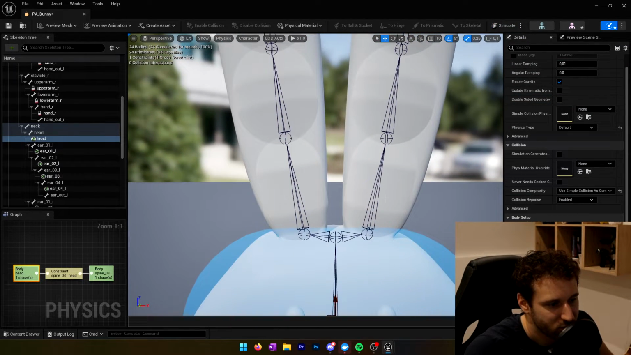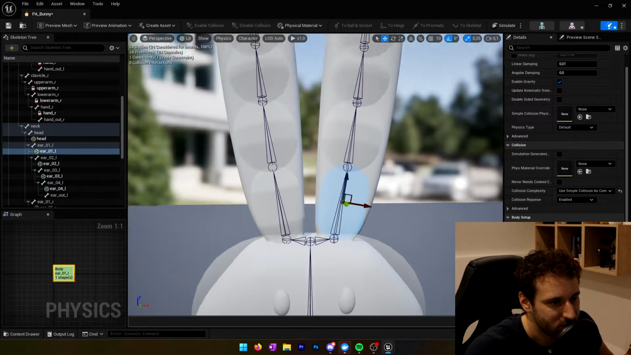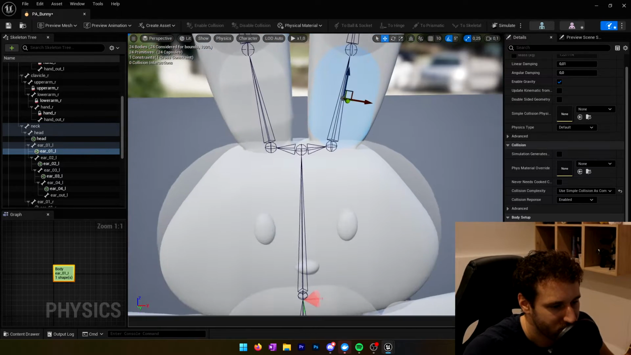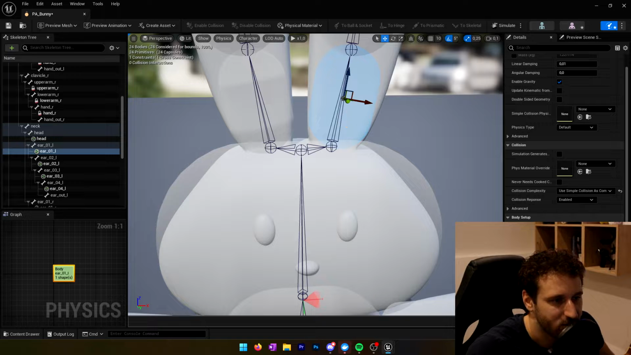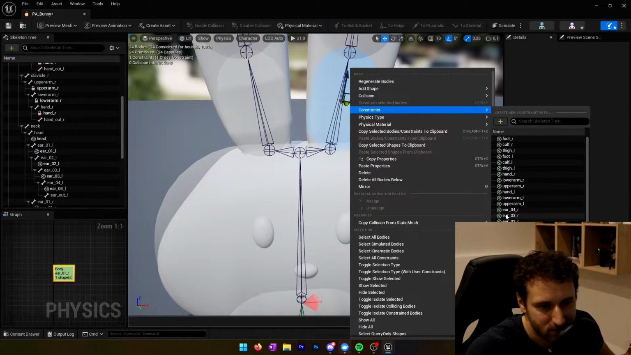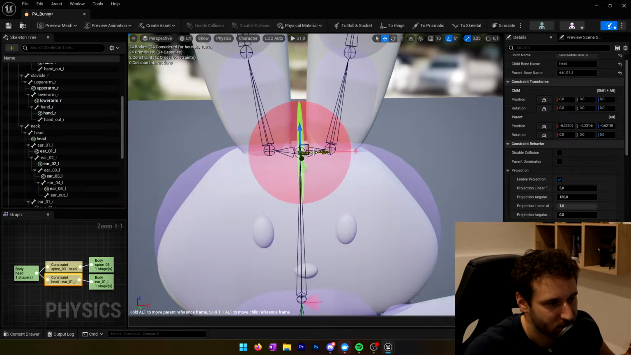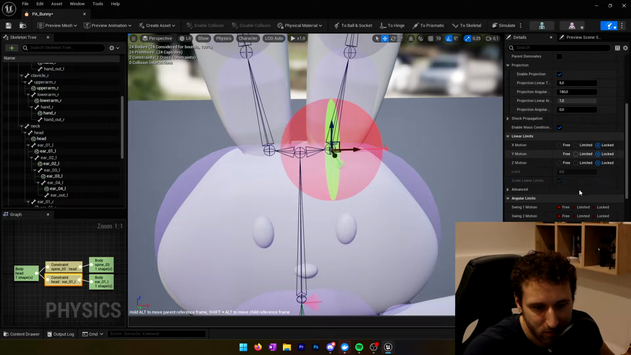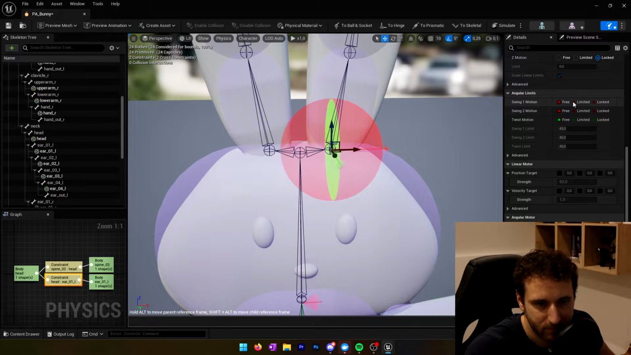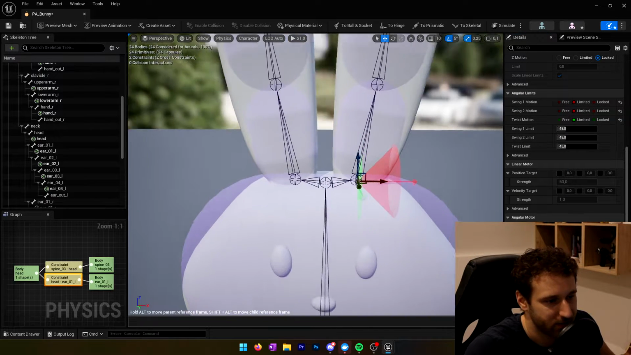Let's add some constraint to the ear. We will start with the left ear. First, we have a constraint in between the first ear and the head. I will go there, constraint with the head. I will move this in here, and I will start by putting all at limited. There, limited, limited, limited.